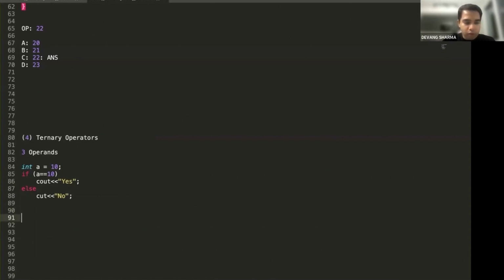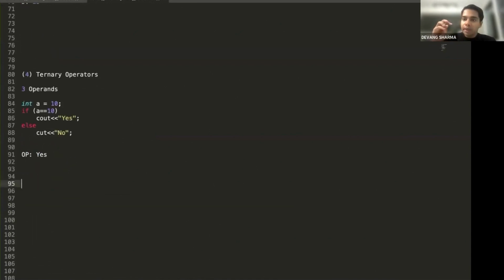Everybody would know what this code is doing. So what is the output of this code, guys? Quick in the chat. What is the output of this code? A equal to 10, you put an if else condition. Since the value of A is 10, the output will be yes here. Easy, right? If I need to convert the same piece of if else code in just one line using another kind of operator, that is what we call a ternary operator. Same piece of logic I can write in just one line.